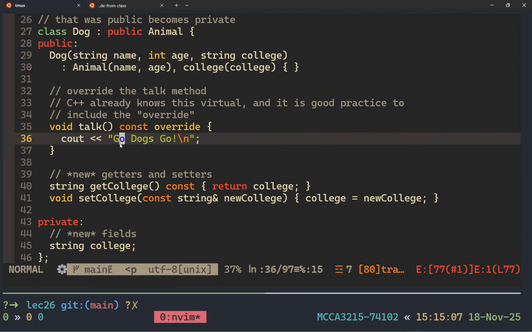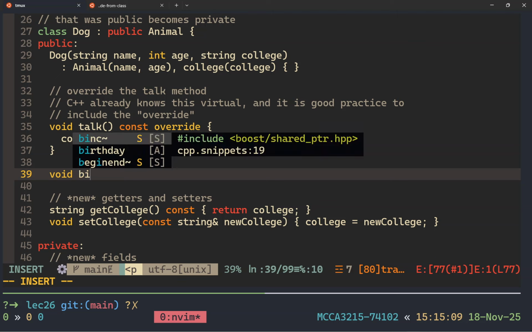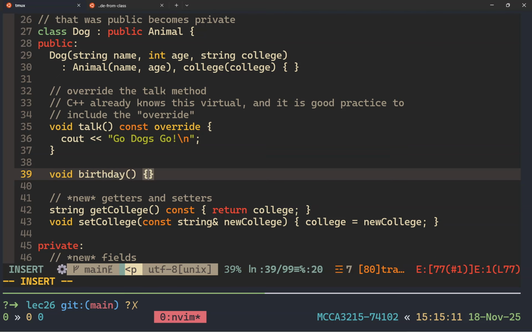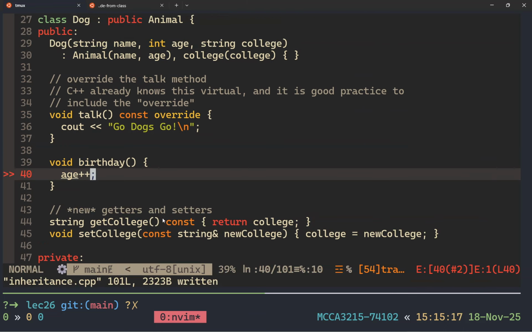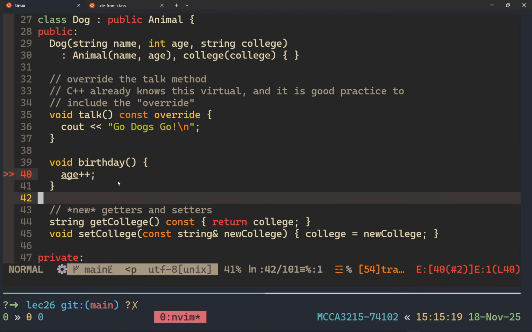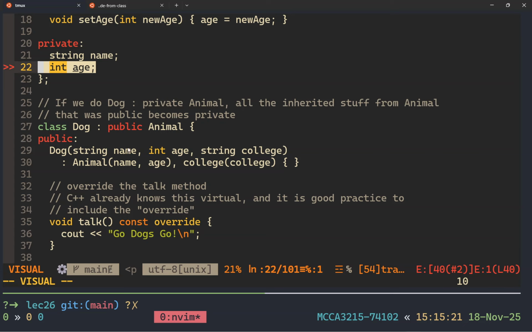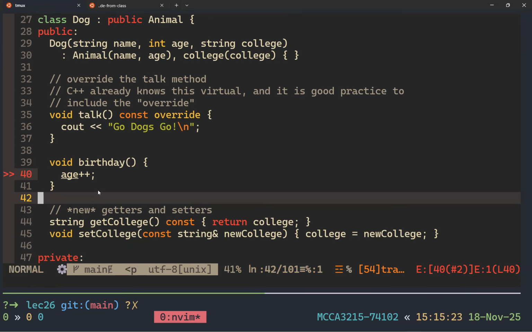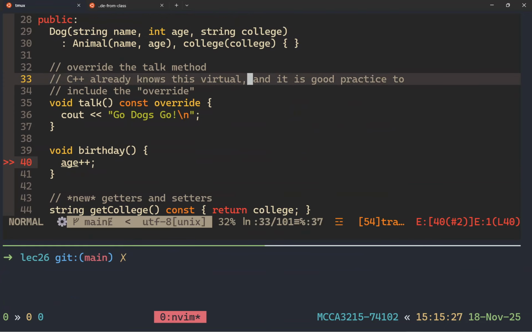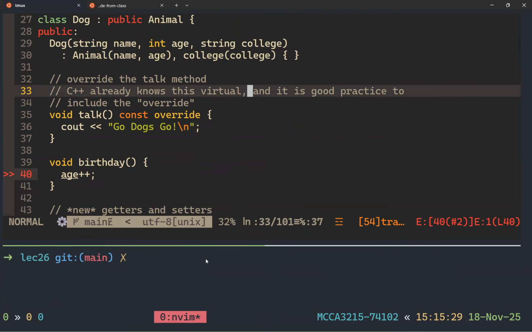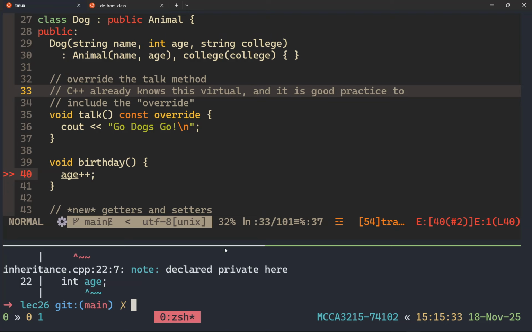All right, so I'm going to say birthday. This is void birthday, age plus plus. Yeah. There's my method called birthday. It's part of the dog class. I should be able to do something, because I know I have an age member variable, right? It's part of the animal stuff. There it was. I should be able to say age plus plus and then call the birthday method in main. I wouldn't be showing you this if it worked. So there is a problem here.